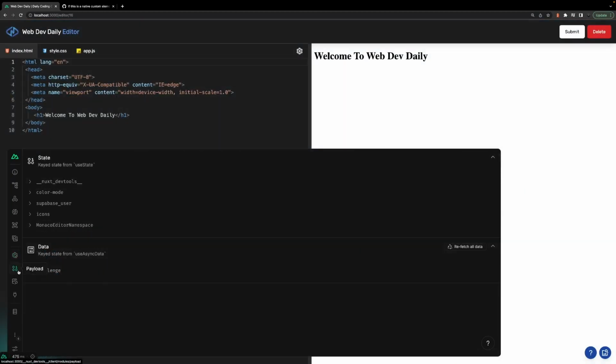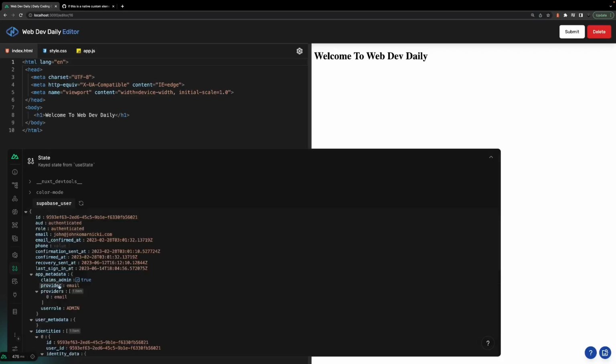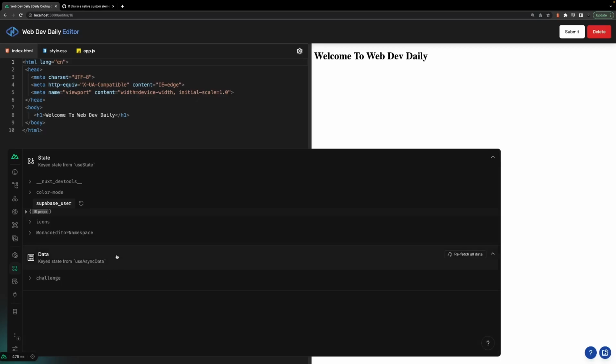So next we have the Payload tab, which I find myself using quite often. This is going to store all the state that we currently have in the application. That can be from useState or useAsyncData. So for example, in useState, we have the Supabase user from our Supabase module. If we expand this, we're going to be able to see all the information about this particular user. And when we make API requests using useAsyncData, we're going to be able to see the data that's being returned directly inside of this tab.